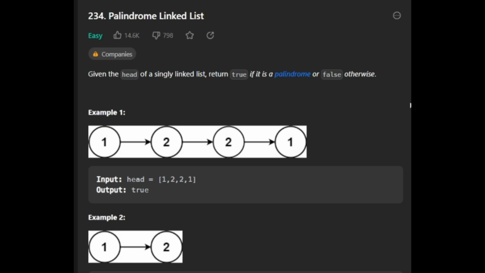Hello everyone. So today we will be solving Leetcode problem 234, that is palindrome linked list. We are given the head of a linked list and we have to return true if it is a palindrome or false. So we have got an example here. So let's see how can we code this.